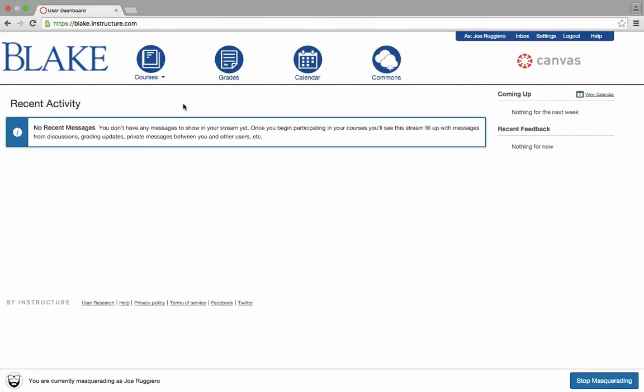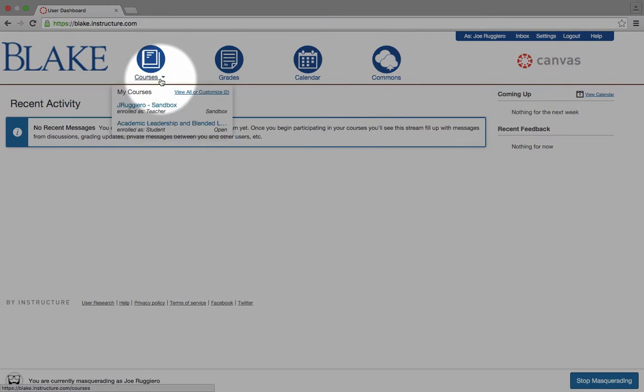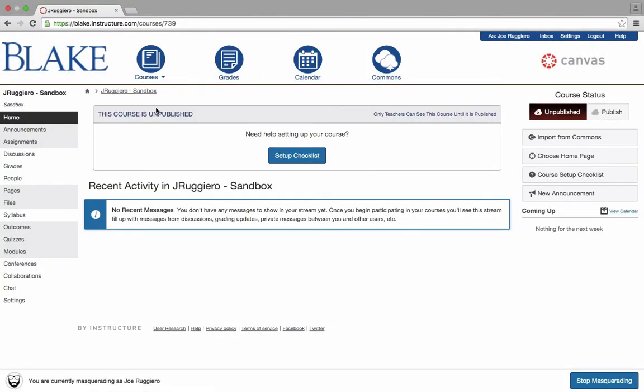Every teacher at Blake should have a Sandbox course available to them. To see your Sandbox course, you're going to scroll over the courses menu and you'll see your username-sandbox. The Sandbox is really meant to be a space for you to experiment, to try, to play, just like children play in a Sandbox, where no students are enrolled.